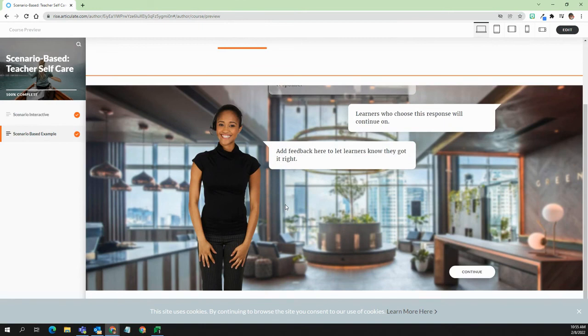Scenario-based e-learning immerses the learner in real-life or situational simulations and experiences to help them acquire skills to be successful in the future.